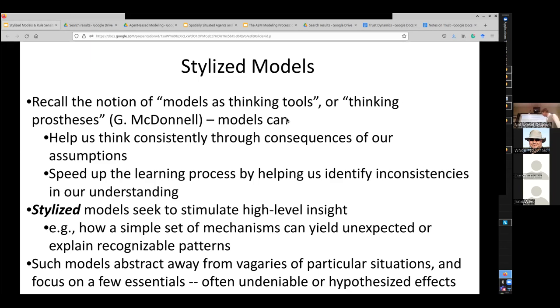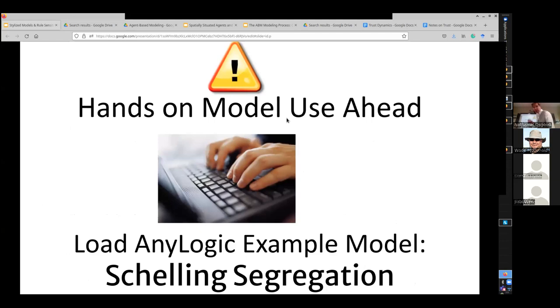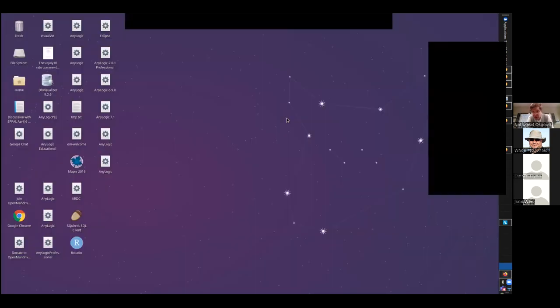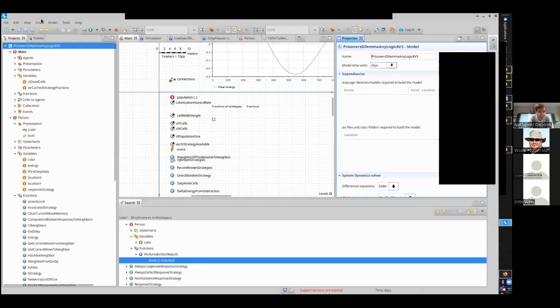And stylized models help to simulate those high-level aha moments, those high-level insights. For example, a simple set of mechanisms can yield unexpected or otherwise surprising patterns, but patterns that might be recognizable from the world. And these models are powerful because they abstract away from the world. And the first model we're going to open is the Schelling segregation model. And again, I'm going to whiz through this one because we've seen it before.